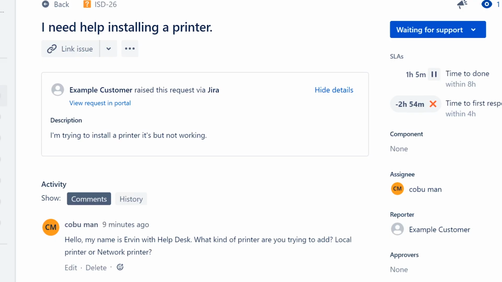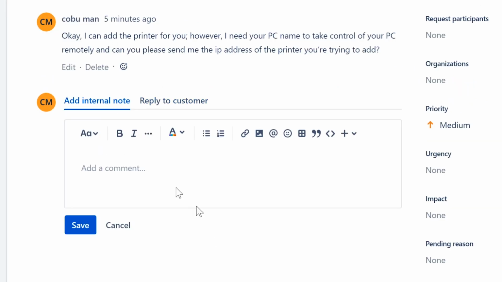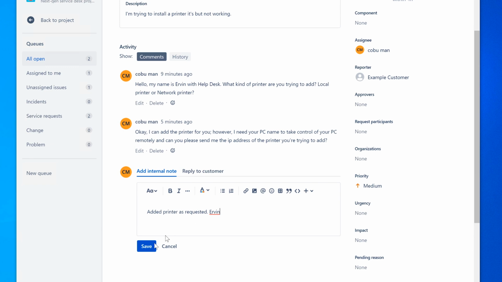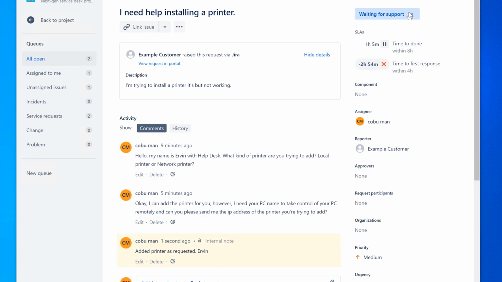Okay, and now we're going to add an external, or internal note, I should say: "Added printer as requested, Irvin." And I'm going to close the ticket.